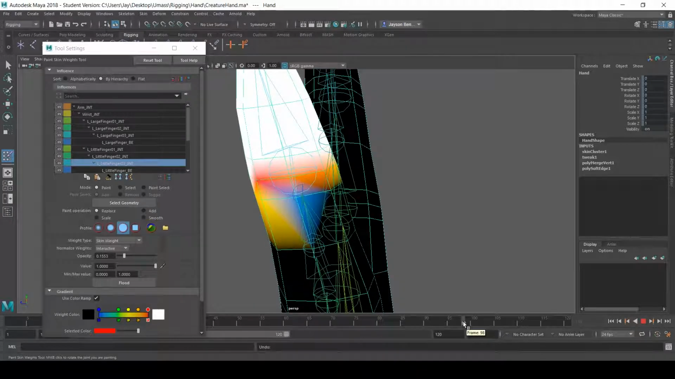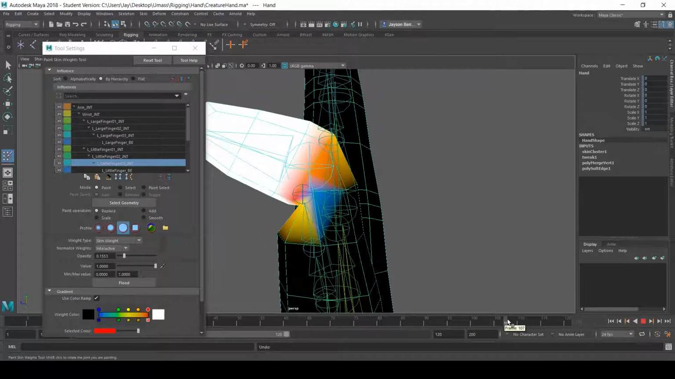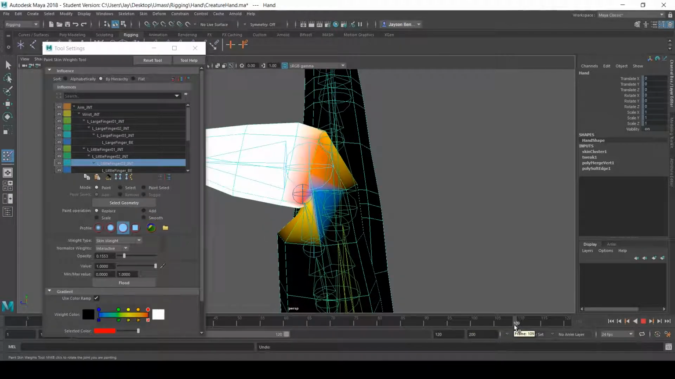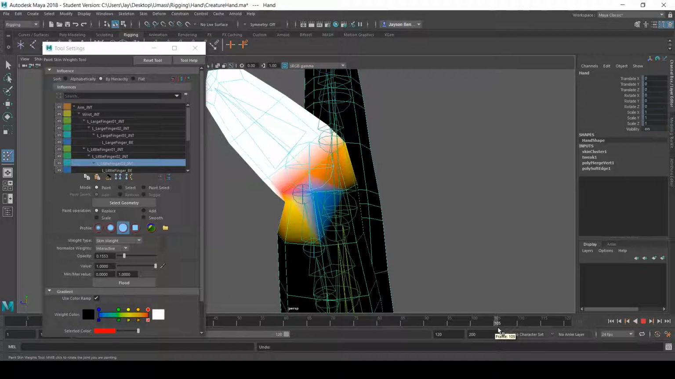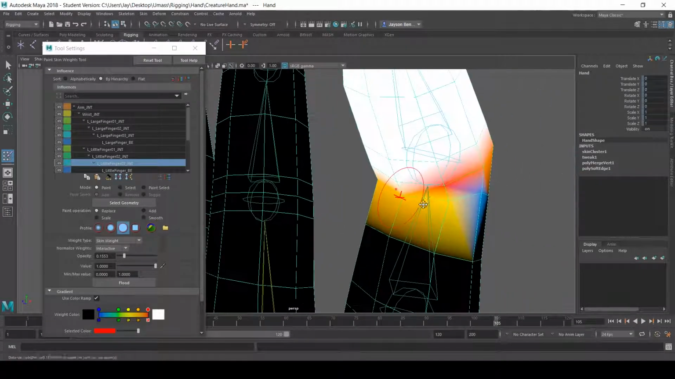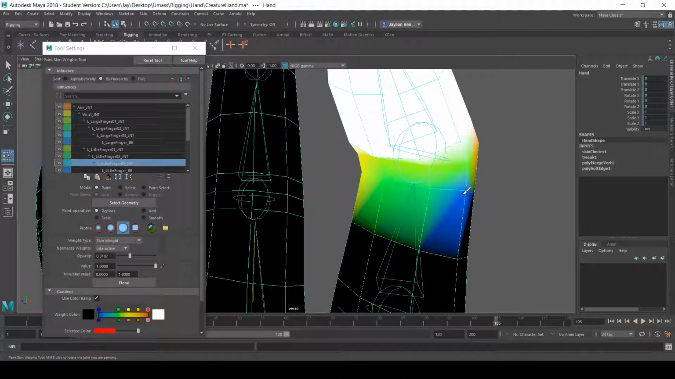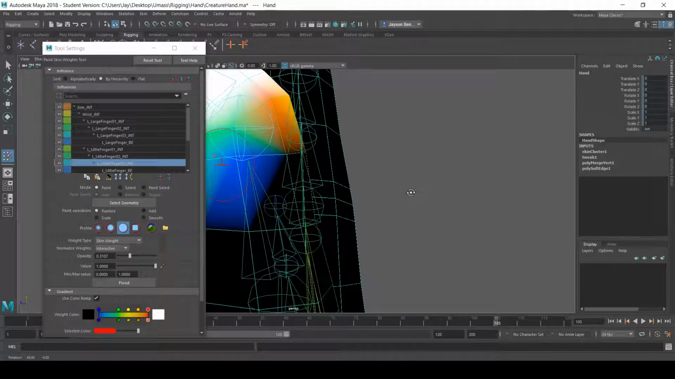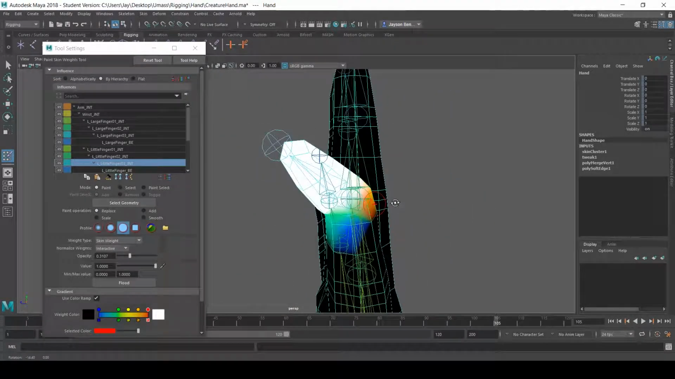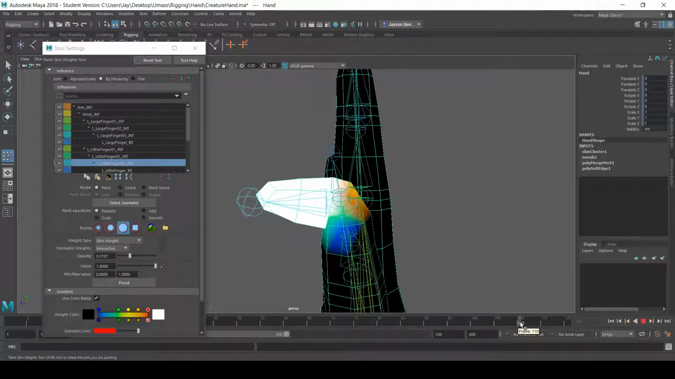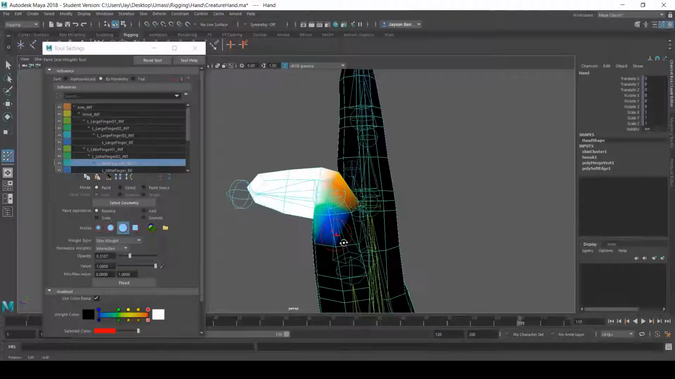Okay. So we're seeing that the bottom edge loop is not moving, where the top one is moving too much. So let's go ahead and just paint out some of those values. We'll get rid of some influence in through here. Make that bend work a little bit more nice.